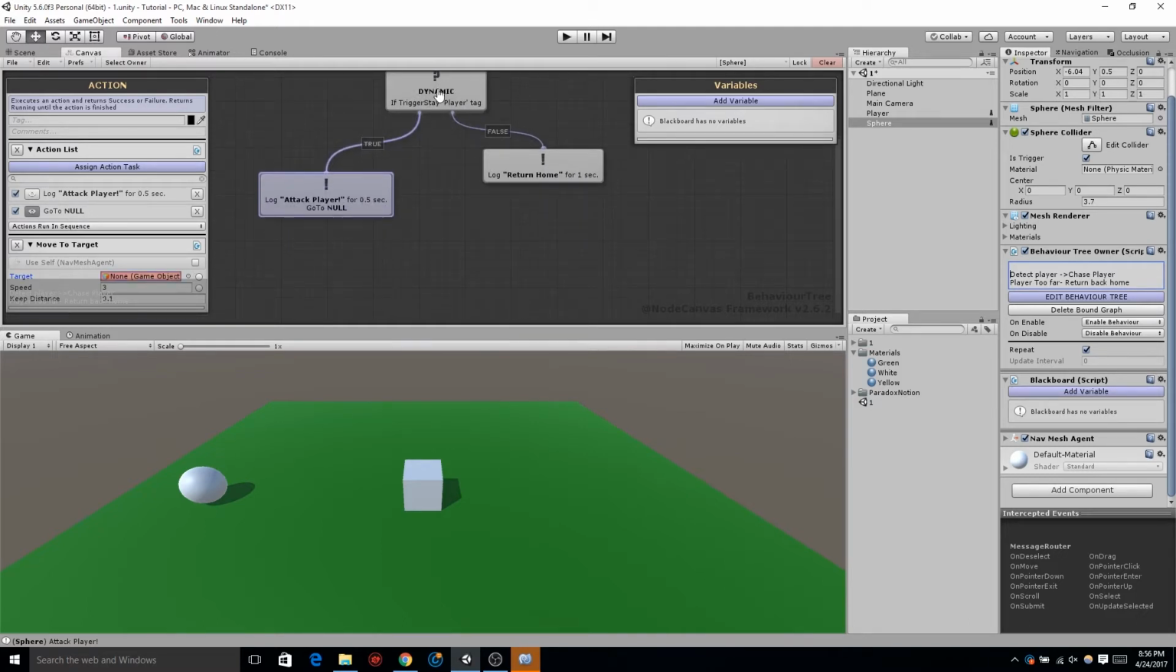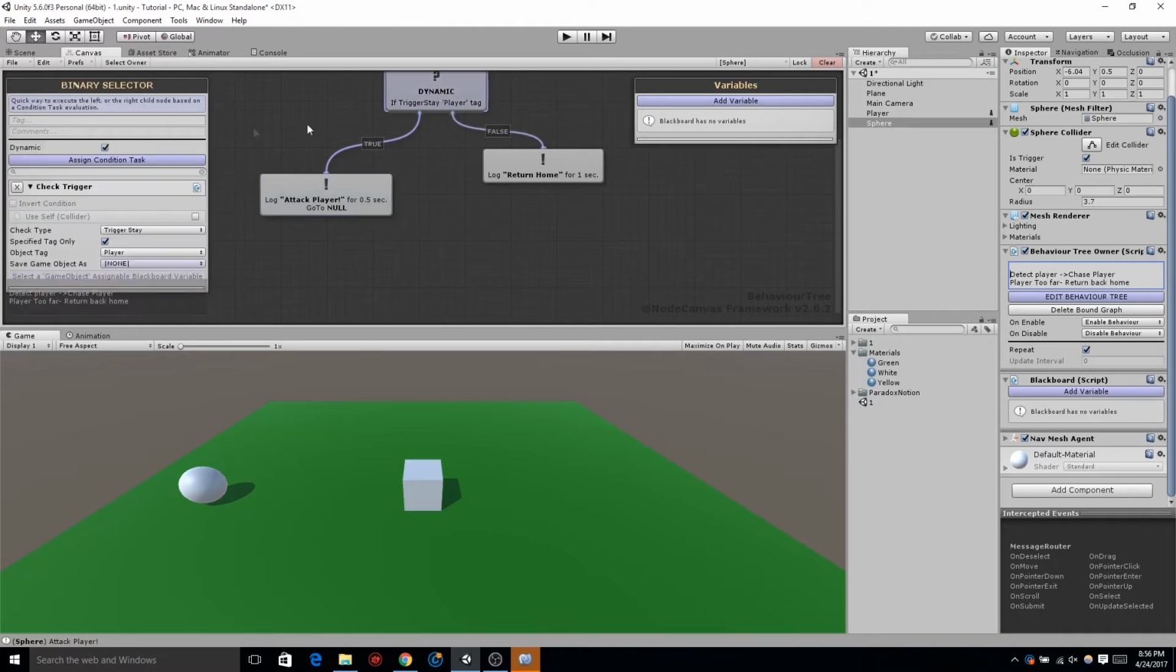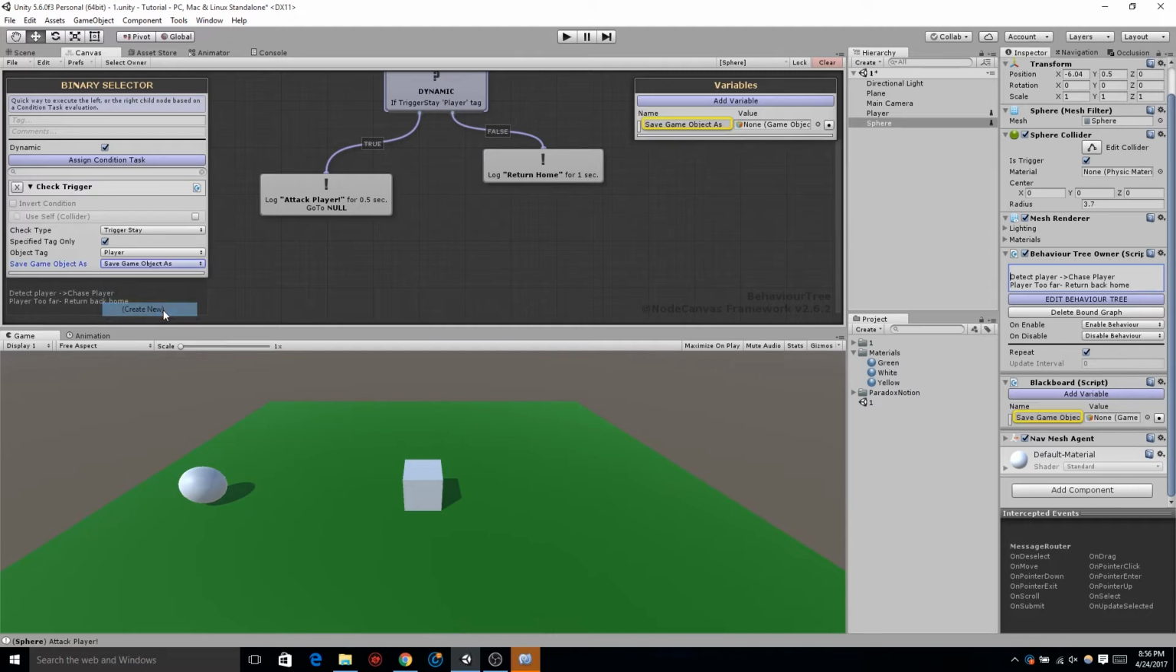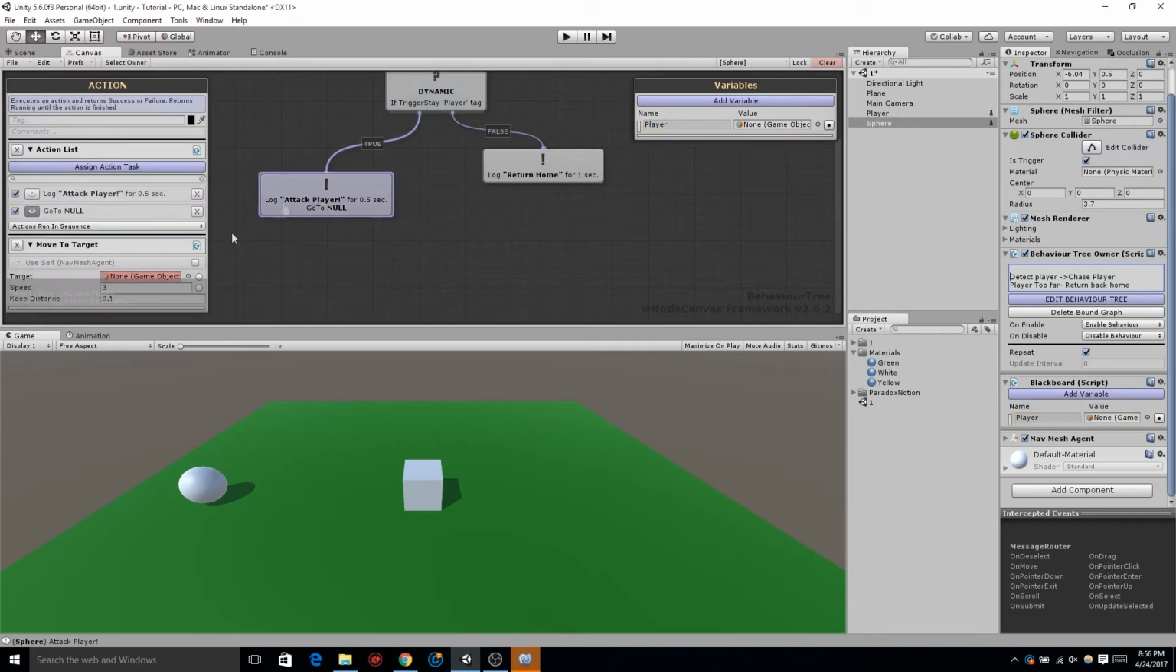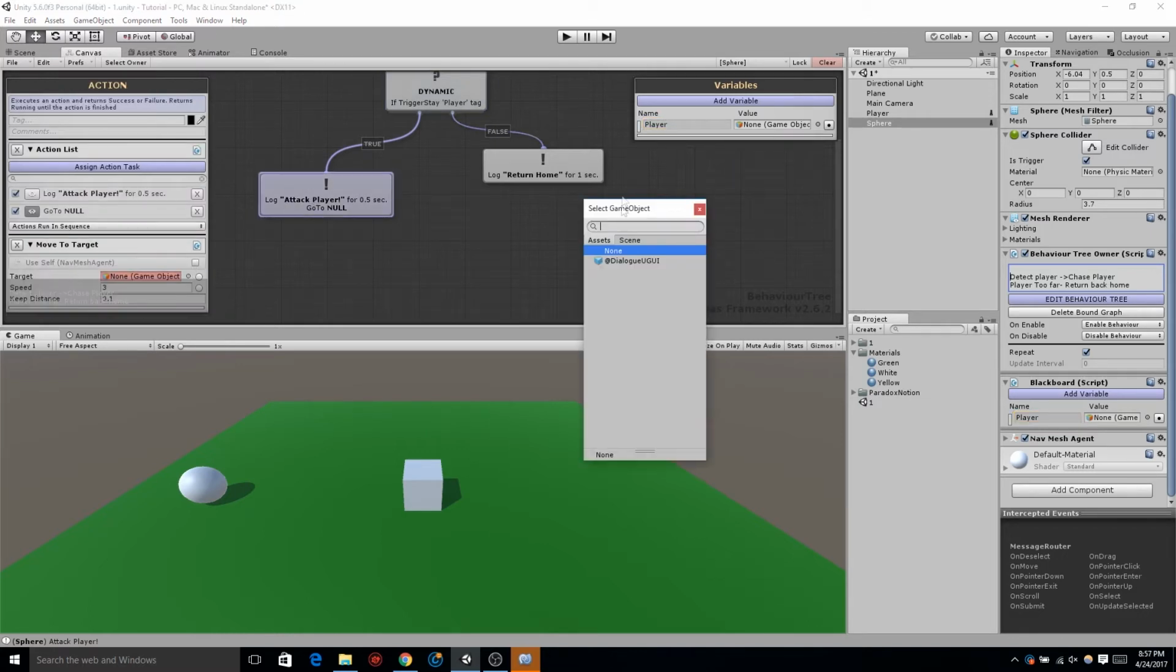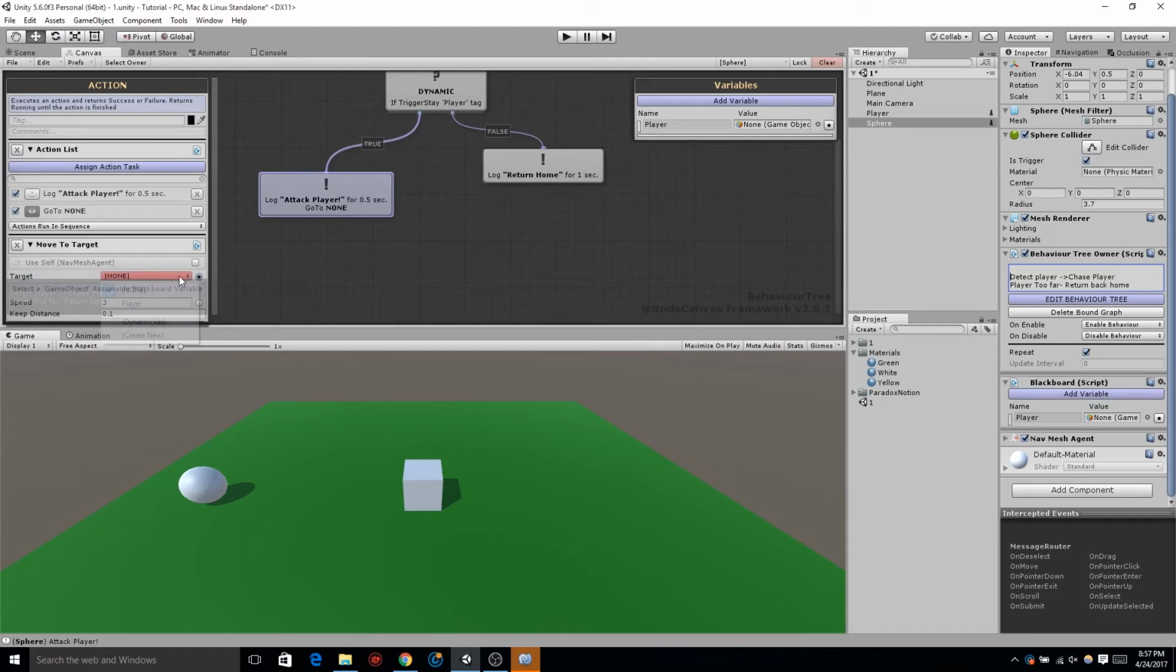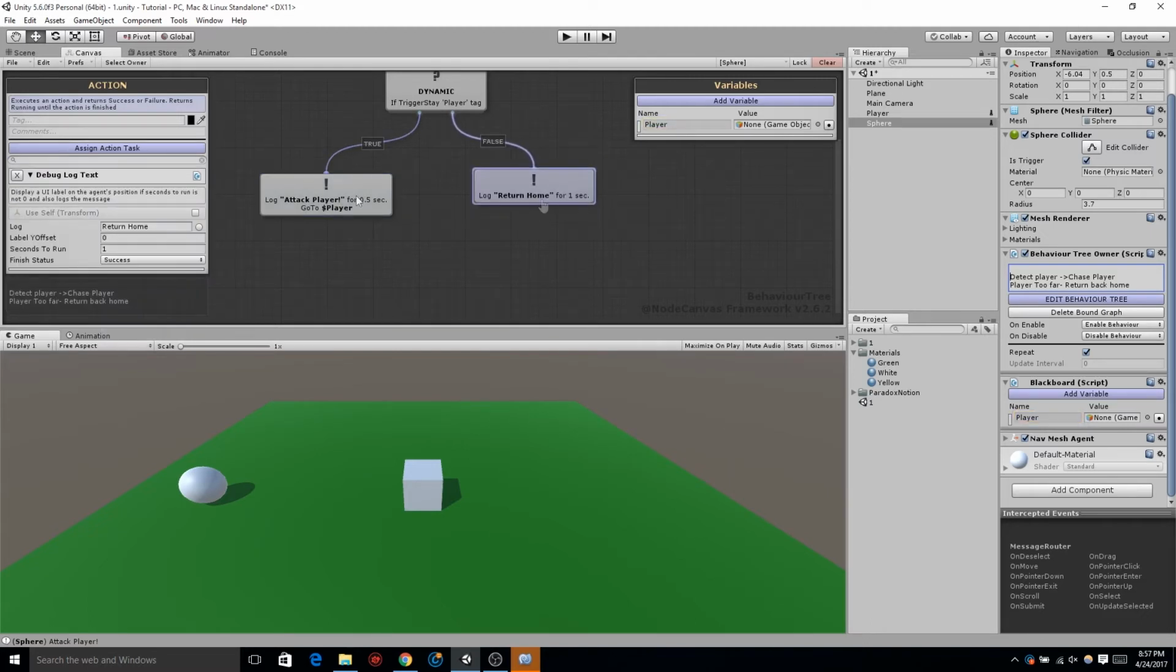For this, we're going to use the binary selector. Right now, it's doing a sphere collision, and that collision is going to have a target. We're going to save that target because that target is going to be our player. Click on the binary selector. On the bottom left, there's save game object as, do create new, and let's rename that variable to player. Back on our move to on the attack player node, click on the big circle in the end, then assign that to player.